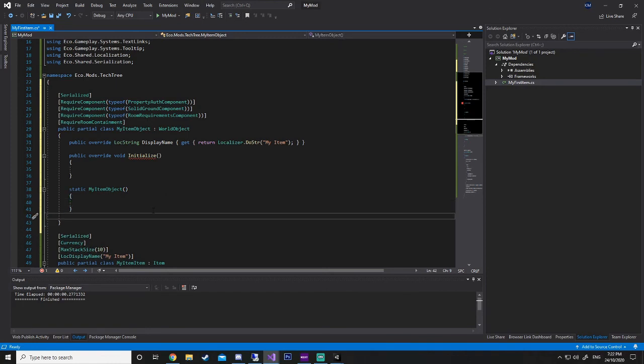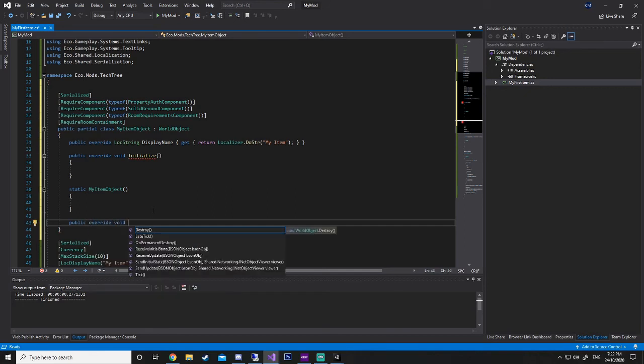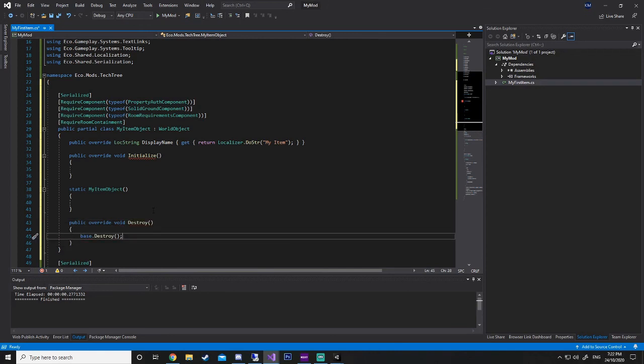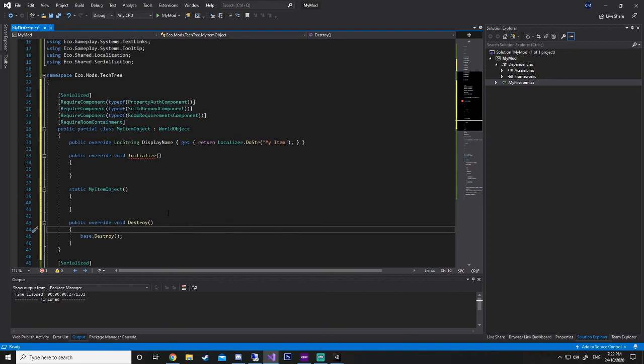And then we're going to do one more public override void. And this one will be destroy. And so we're just going to leave base.override destroy.